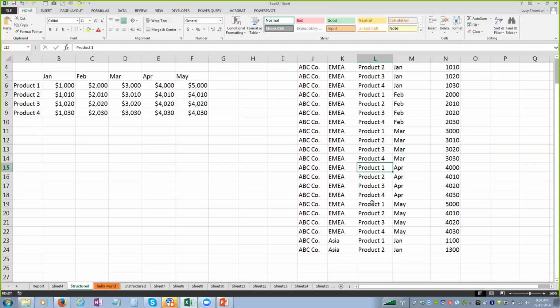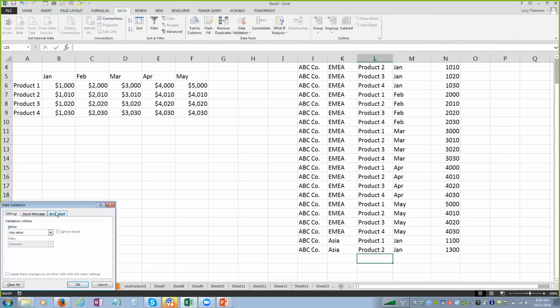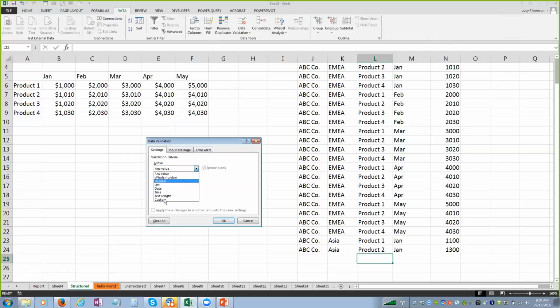Then I could create a drop-down list, and I could enforce that drop-down list on people, so that when they came in here and they went to, oh lordy, now I'm testing myself, aren't I? Data validation, here it is. On the data tab, data validation, and I said allow from a list, and I looked at the source for the list, I could turn that into a drop-down list.